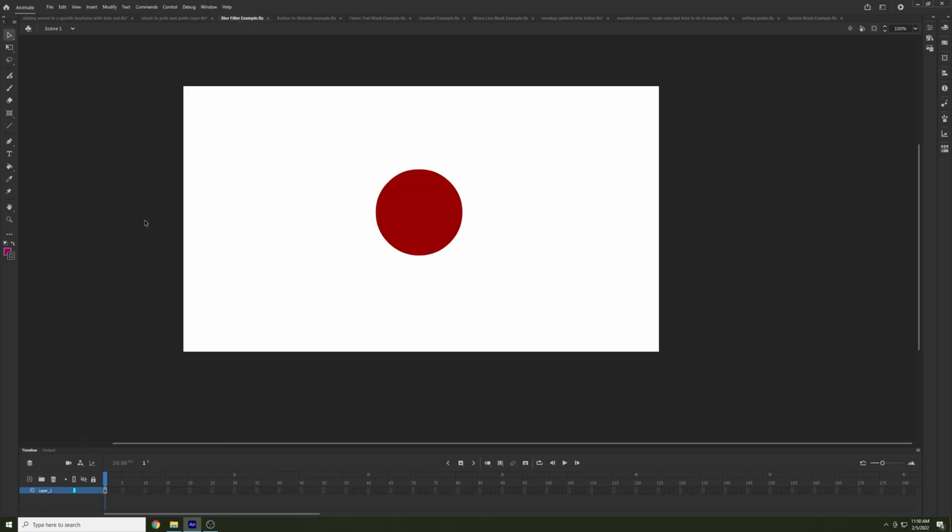Our next example is going to be how to add a blur filter to an object. So here is our circle. I'm going to select it, and we're going to go to Properties.